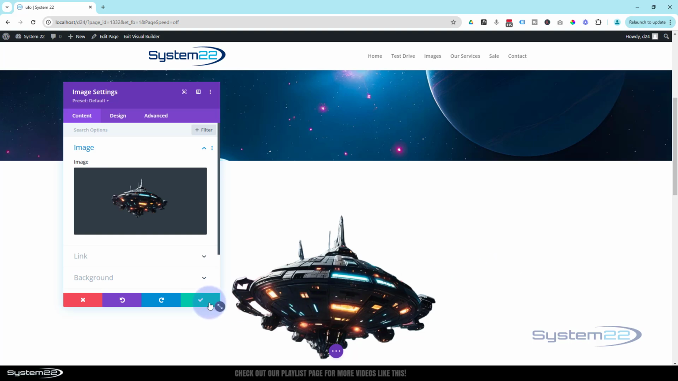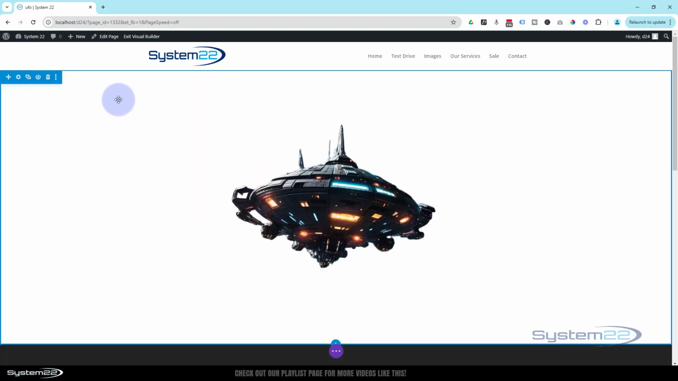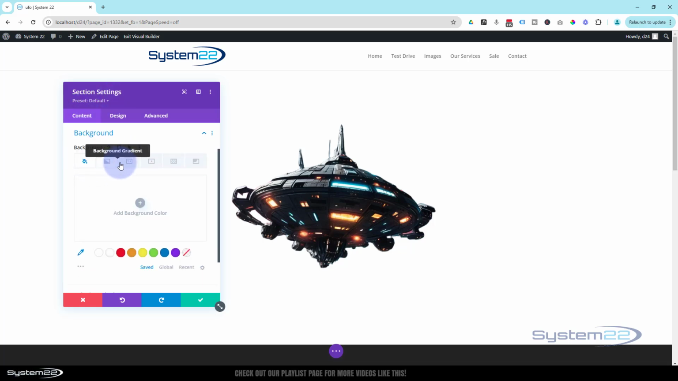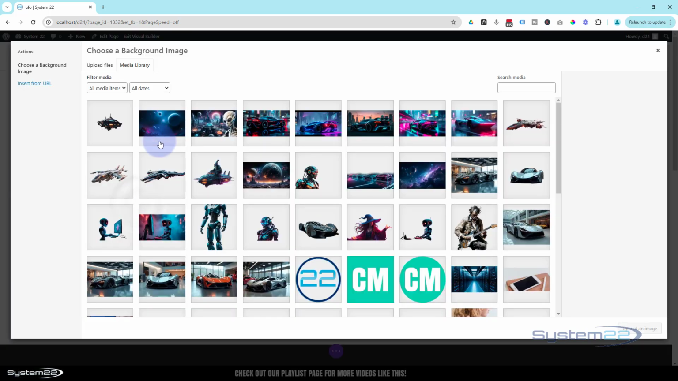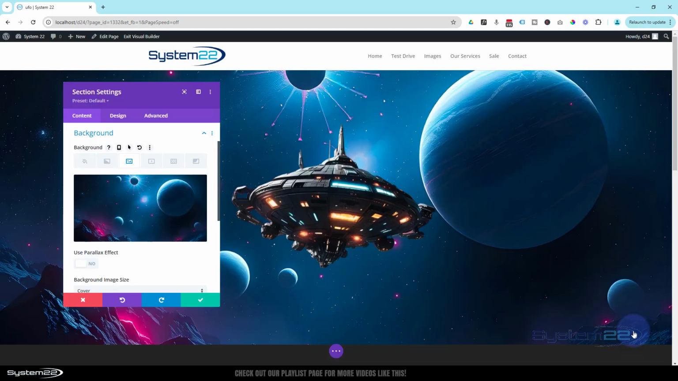Before I do anything else, let's just get rid of that section on top. Okay, so now we've got our little section. It's got that little flying saucer thing in there. If we go into the section, we can give it that nice space background, or whatever background you're using for yours. Background's always under content. Third tab along is background image. Hit the little plus. There's my little AI image. That works well, that little UFO there.